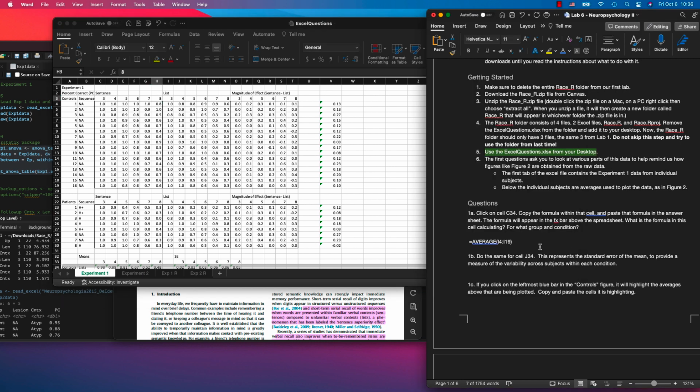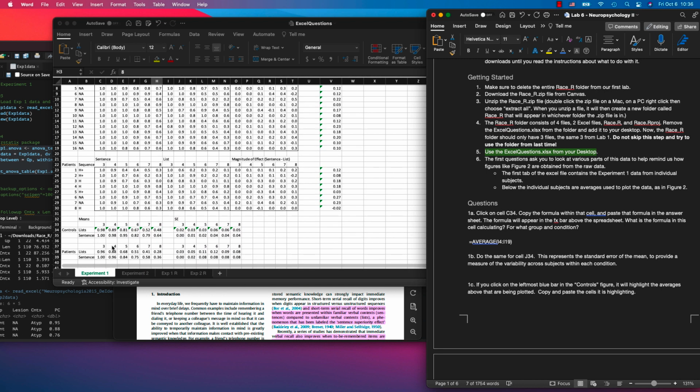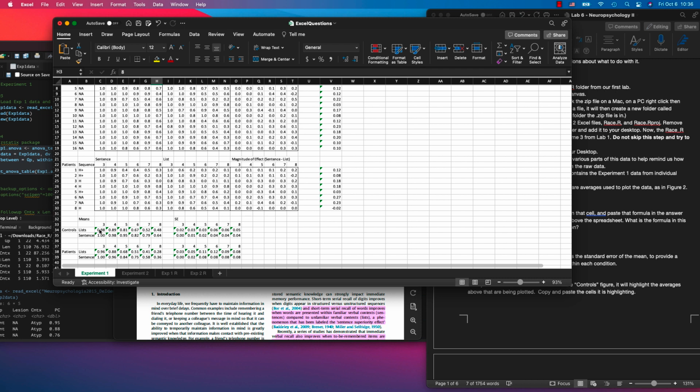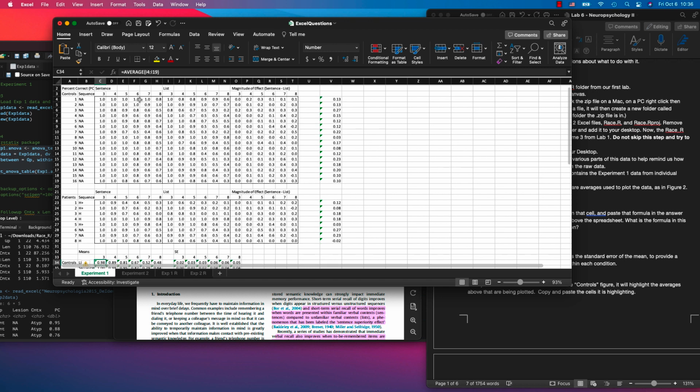So what the very first question is asking you to do is to inspect a specific cell and pull out the formula that is being calculated there. So we're going to go to cell C34. And if we click on it, we see that it is computing some sort of average of values in column I for rows 4 through 19.